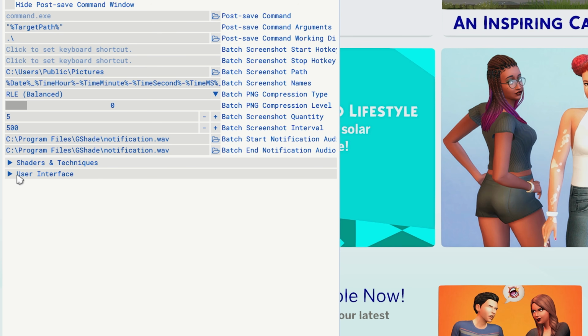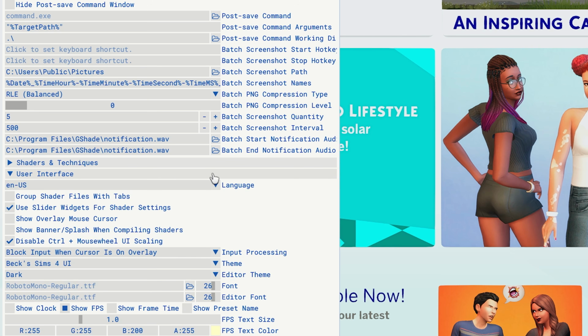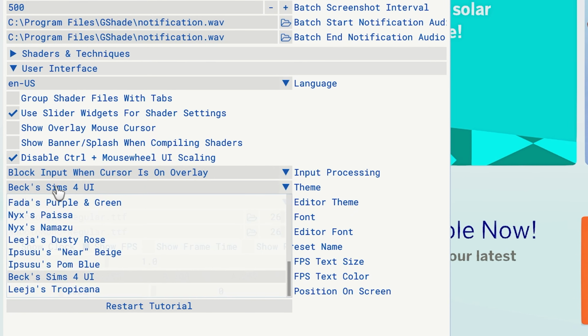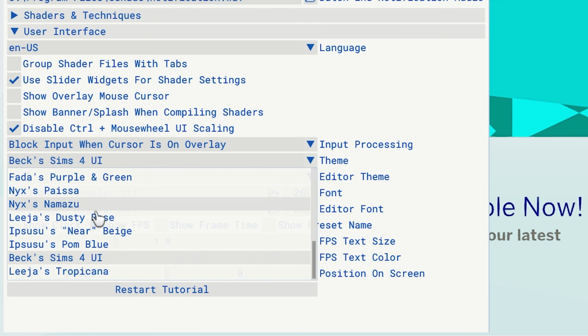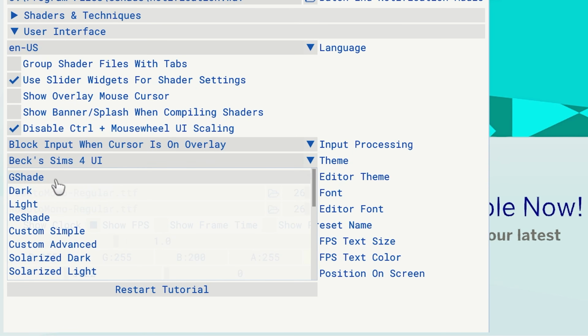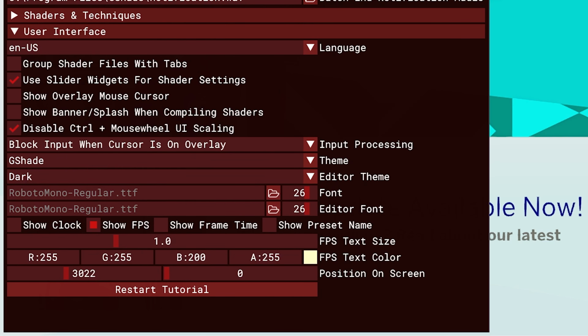It's right at the bottom right here. Go ahead and click open on it. Scroll down and here you can see that you've got a theme and editor theme. Go ahead and click on the theme, and in here you can select whatever theme of GShade you want. By default, your version should look like this. It should be red and black. This is probably what your version looks like right now.